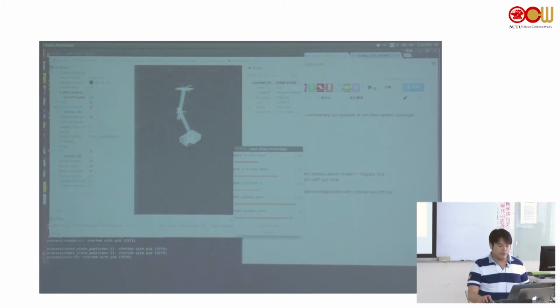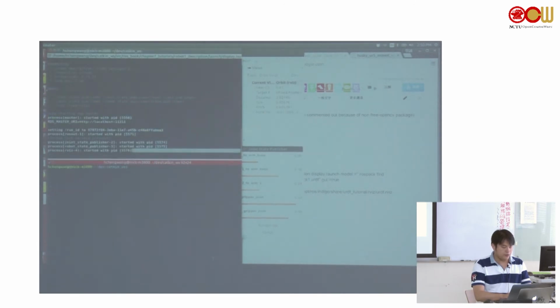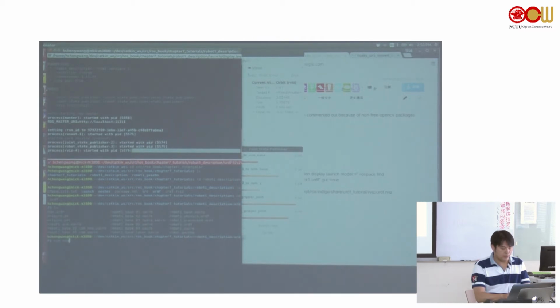All the model definitions, you could see in the URDF file. If you are in the dev kinetic workspace, cd into source, chapter Rust book, I guess, and then chapter 7, and it's everything. All the model definitions will be in the description folder, and we can take a look at the URDF.